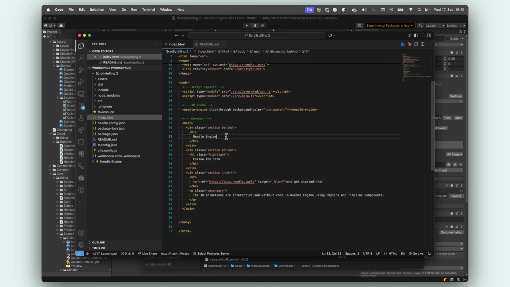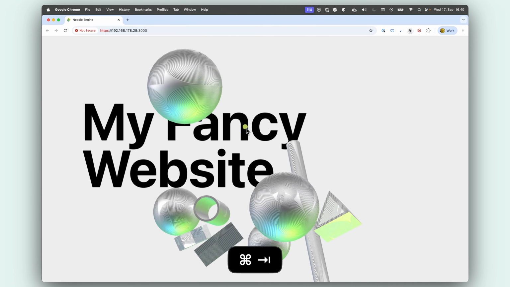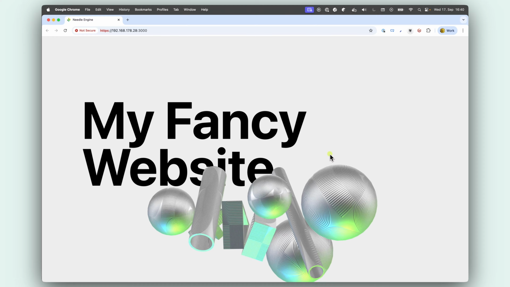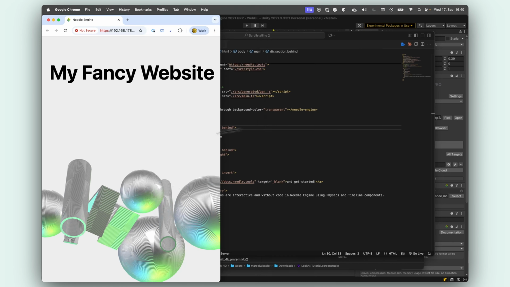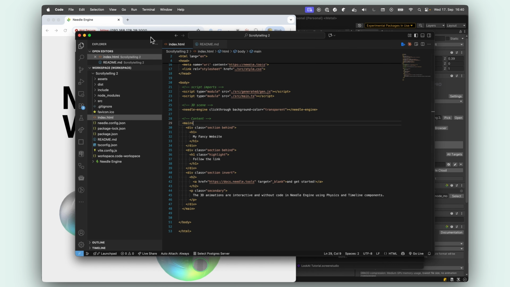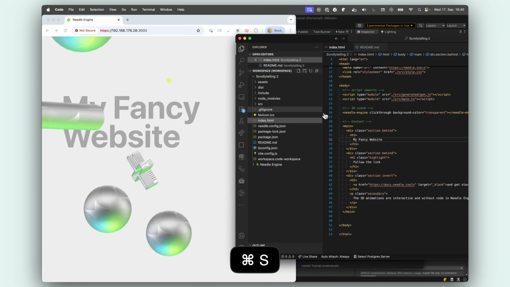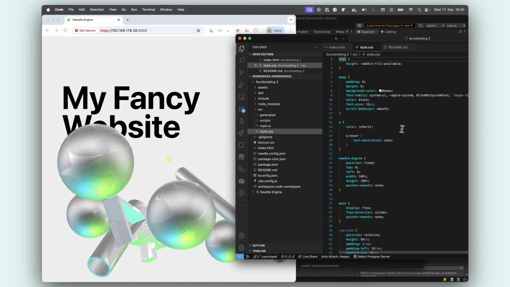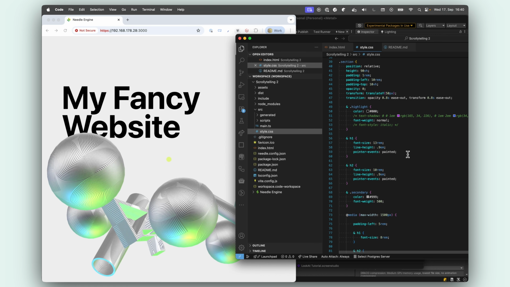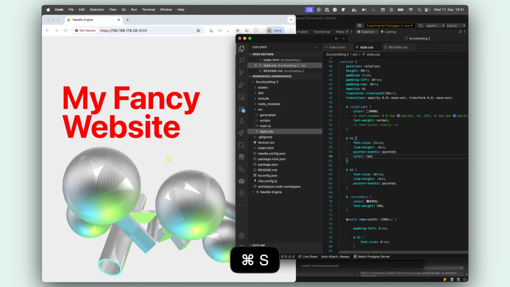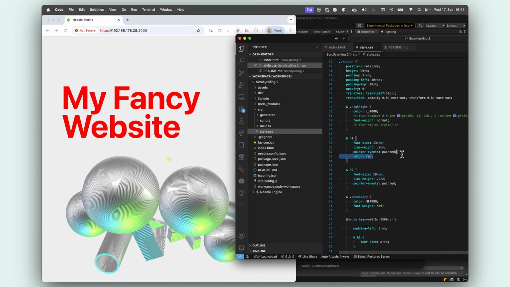So for example, I can show you when I change the text to my fancy website, and I save it and go back to Chromium. To Chrome, you see my fancy website pops up over here, and it works like normal web development. I can put it right next to each other, I can make my edits, I can change the CSS to whatever color I like. So for example, color red, let's make the text red. It works as you know it.